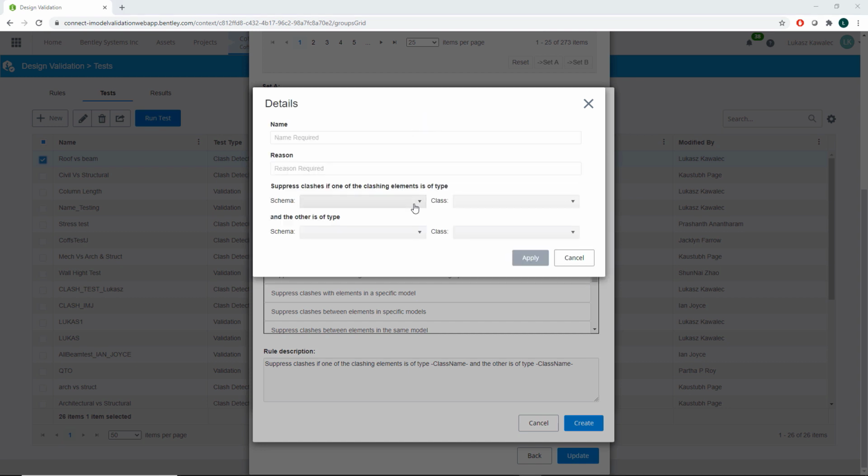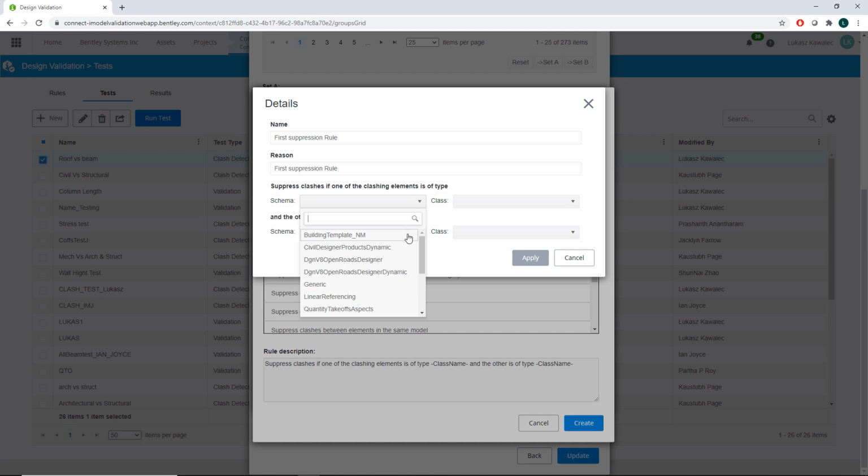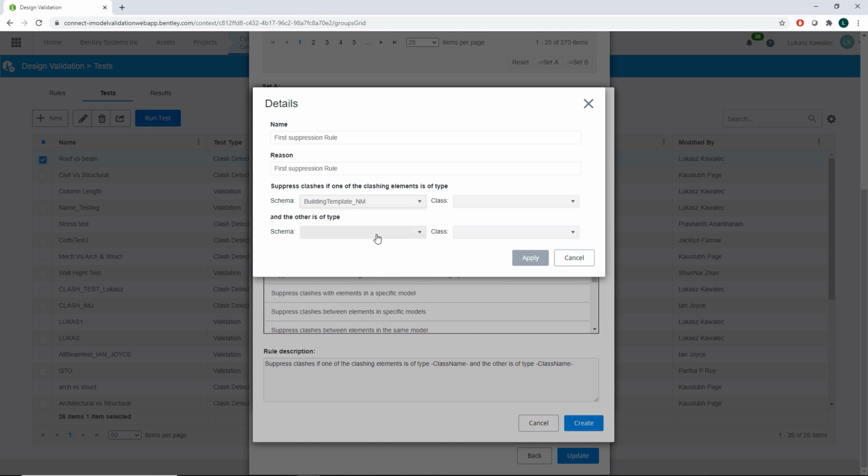As you can see, for the very beginning, we need to define the name. So for these purposes, I will just name it the first suppression rule. And for the vital purposes, I will just copy that name to the reason, so I will have the name and the reason the same. For next, I would like just to define the suppression rules according to the schema.